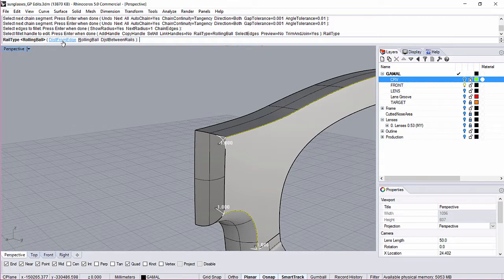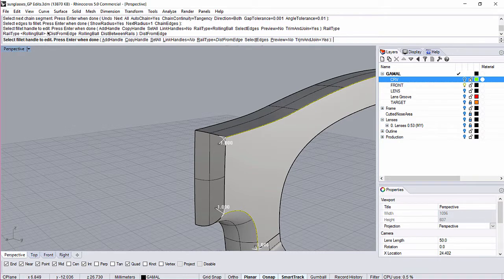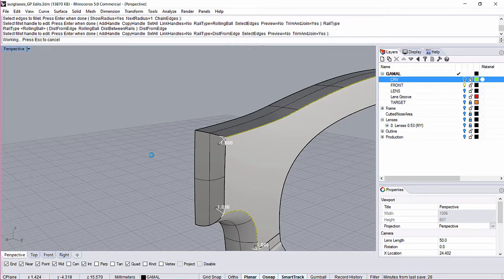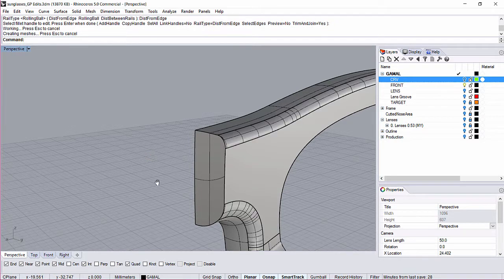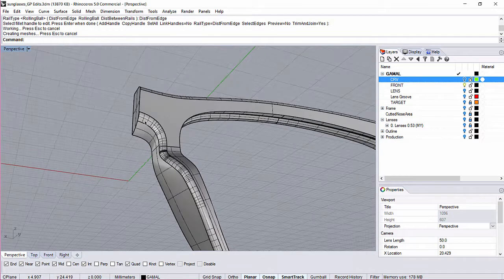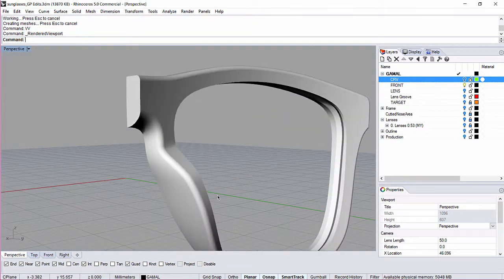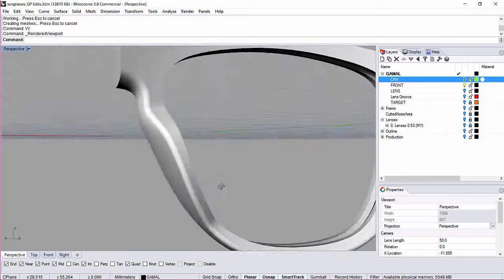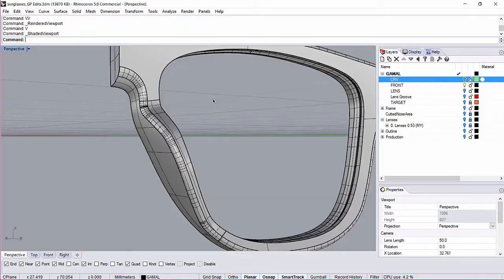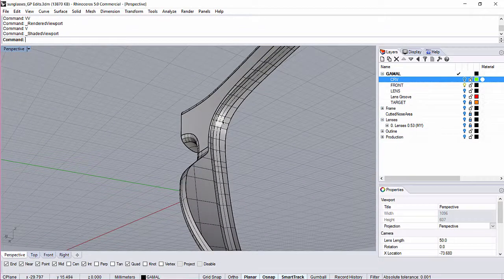Distance from edge is a lot more what people think is happening when there's a rolling ball fillet, but this is a bit closer to what is actually happening in a rolling ball fillet, and you'll see that in a second. See how much more consistent the edge is versus how it was. So just heads up on that. That's one of my pet peeves when I see things.